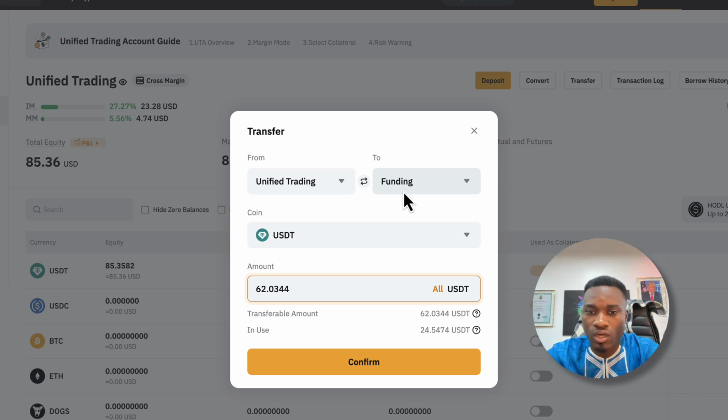So this is just how you can transfer from unified to your funding account.